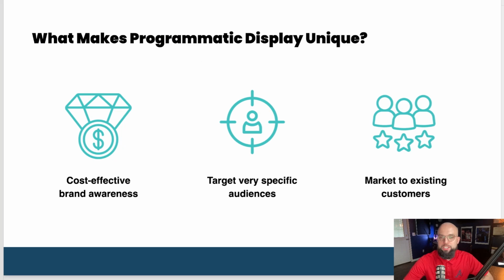So what makes programmatic display unique? It's really cheap. It's cheaper than video. It's cheaper than social media. The cost per 1,000 impressions is among the lowest of any type of digital ad campaign you can run. So you do get a lot of impressions for your dollar here. We can target very specific audiences just like we can with any solution. And we can market to existing customers.